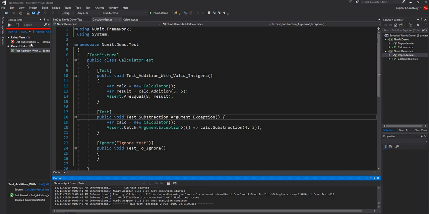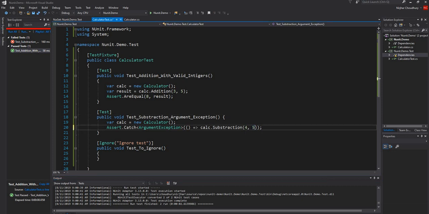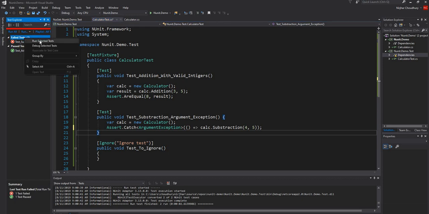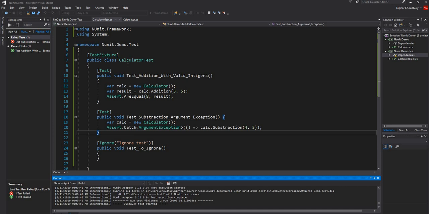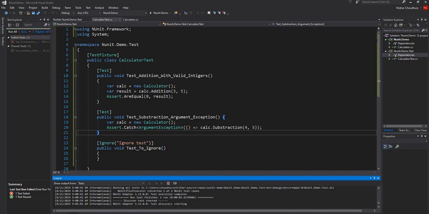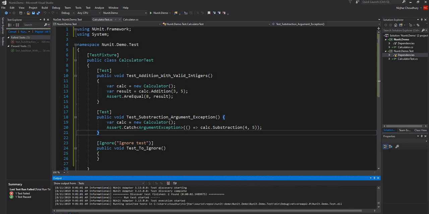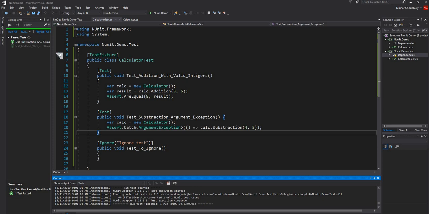And we can see that this is a failed test. Now let's change the argument and make it 5 and run, and this should be a success now. Yeah, we can see that it's a successful test now.